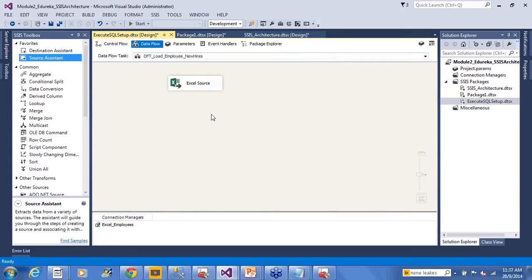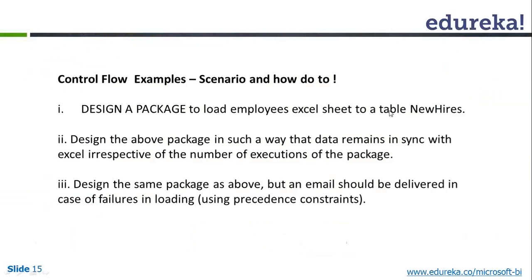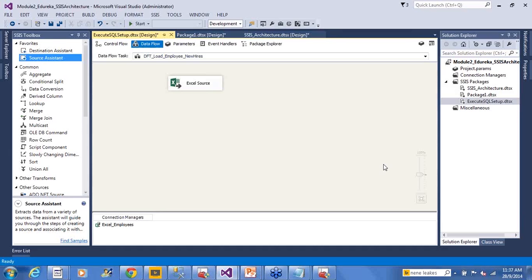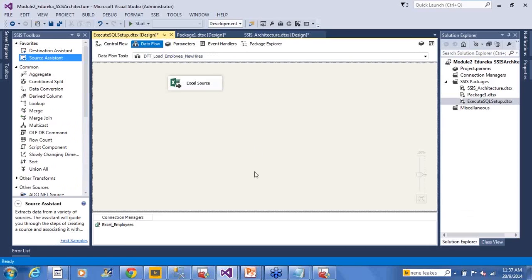Okay, and where should I load this data? I should load this data into a table called new hires. So what is my scenario? To load employees Excel sheet into a table called new hires. So new hires is a table located in a SQL Server database, which is available in this server and this database. So I'm loading it to a destination. So I'll choose a destination assistant.